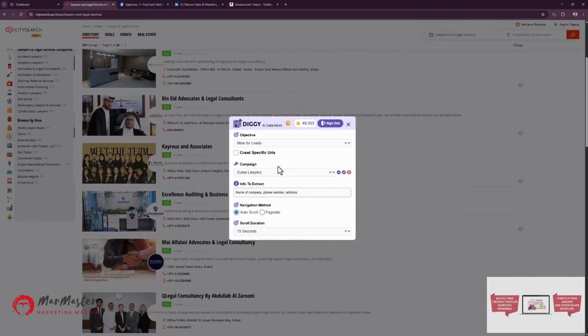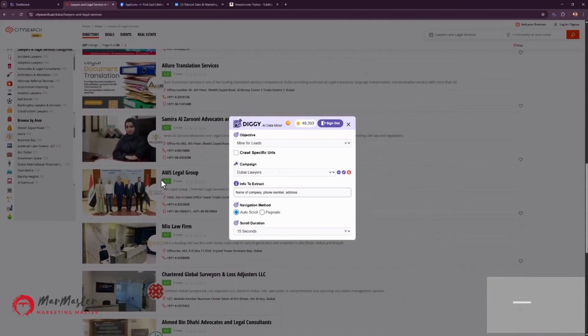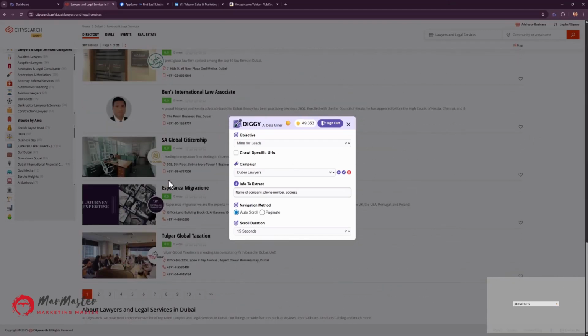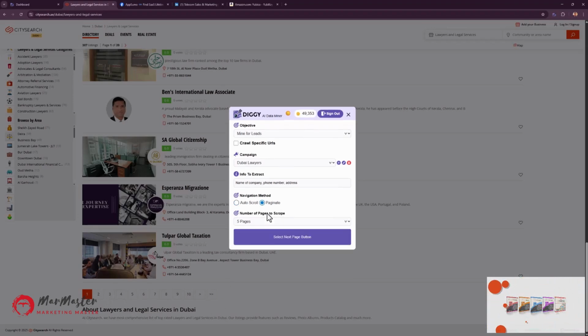Then you can select what kind of navigation system a website has. You know, some websites have this auto scrolling technology where you scroll to the bottom and it just expands and more records show up. So if you have something like that, you can select auto scroll. And if you have something like a pagination system, in this particular instance, it's a pagination system. So you got this pager over here and you can navigate to different pages by clicking on them. So in this case, it's pagination.